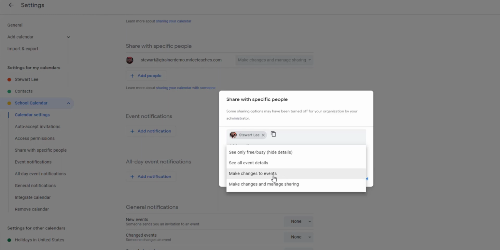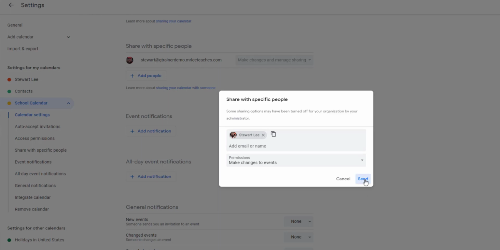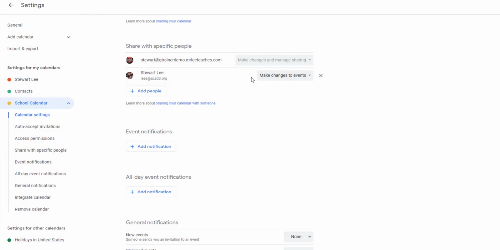So we'll just make it so that I'm not quite super duper in charge. I'll just make it change to event, and then we'll hit send. And so now I will get an email, which I just did, saying that this account has been invited to the calendar from this account, and I would be able to go in and do stuff.